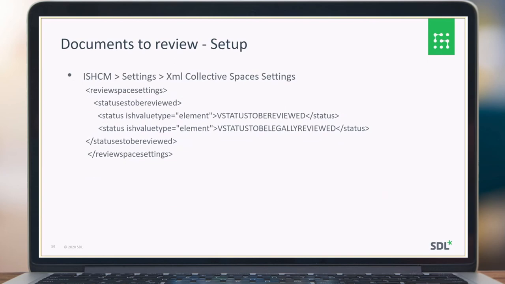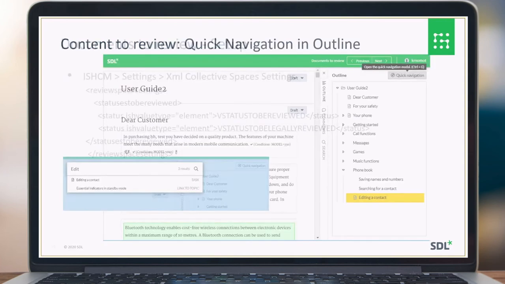And here you can see how the settings look. Inside the CM settings, in the XML collective spaces settings, with a structure based on the element name, it's possible to configure the statuses that should be recognized by the system as ready-to-review topics. Here are presented the status to be reviewed and, for example, the status to be legally reviewed, because a lot of our customers have separate levels of review.